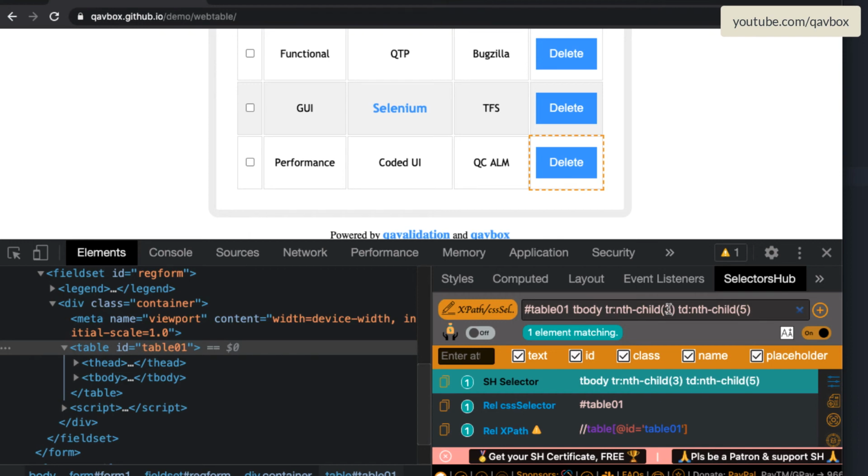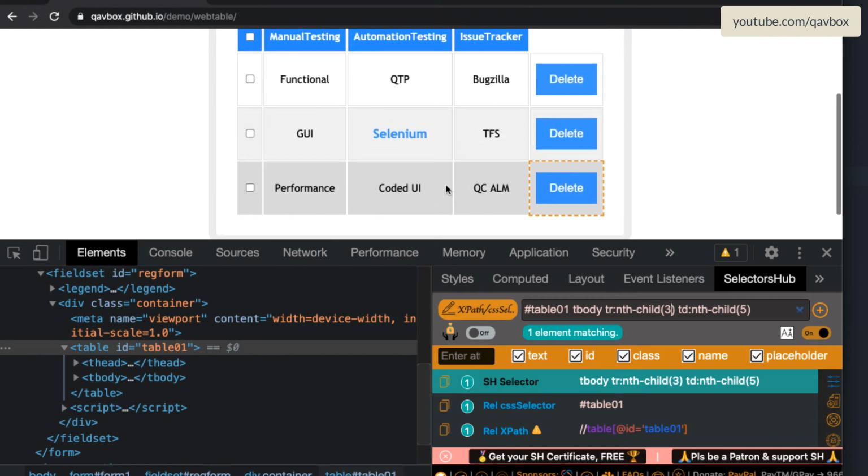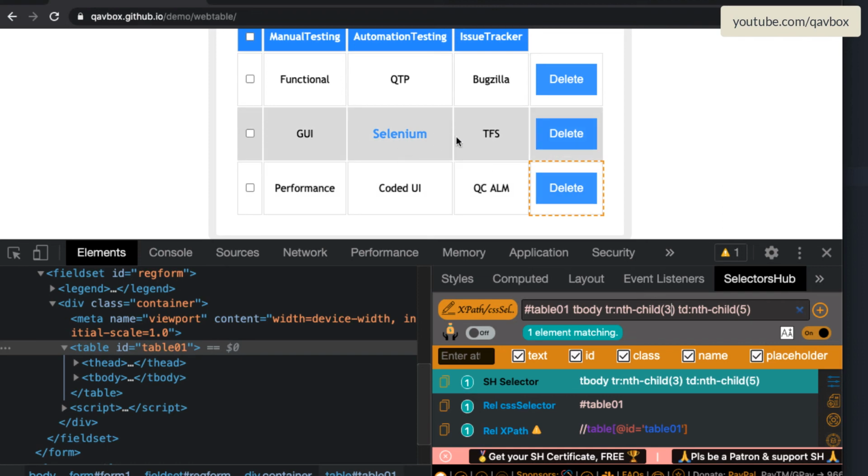Even what you can do, this tr of child, see, you might ask me how do you know that? I mean, the delete button is fixed on the fifth column, but which row, how do you do that? Let's say some scenario is coming, wherever it is matching selenium, click on the delete button. Now I don't know if the selenium text is coming on the second row or third row. So what you can do, you can put this i here, you can put a for loop.